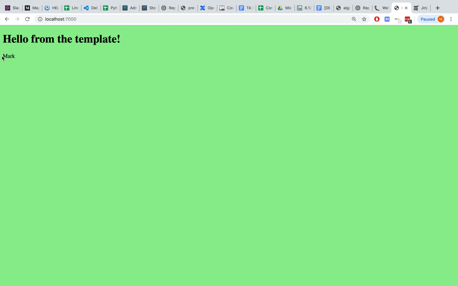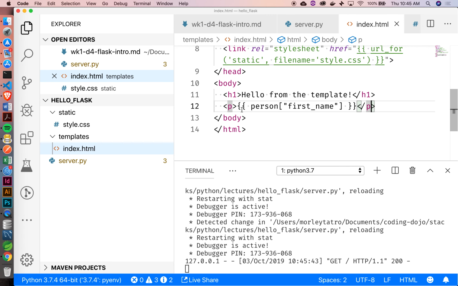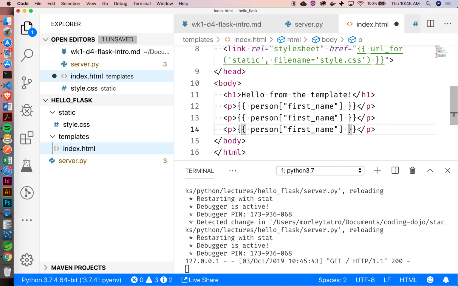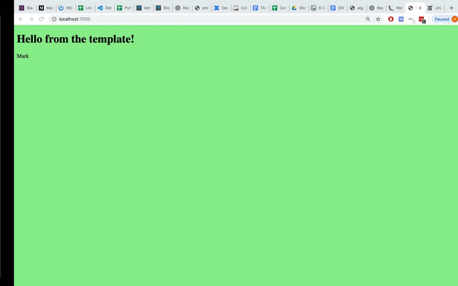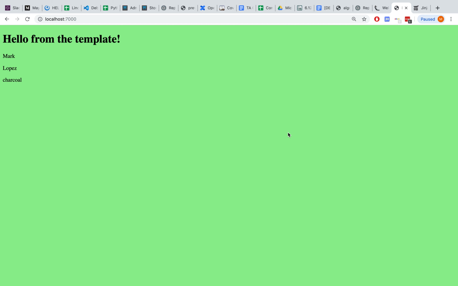All right, so obviously we can do the same thing with your other attributes. We can say last name. Could do your hair color down here. Hair color, yeah, exactly. So there we go. This is how we can dynamically render some information to our template just by passing through a variable.